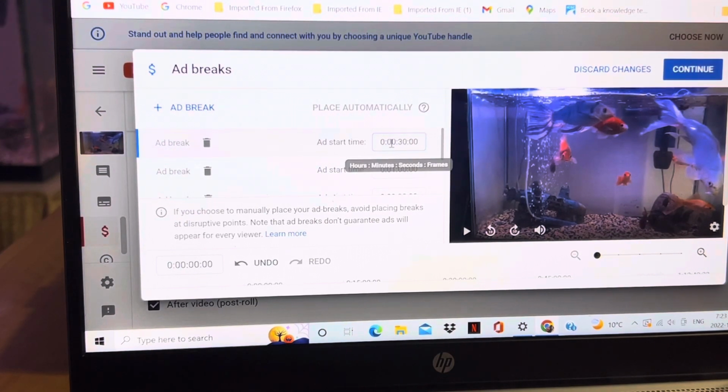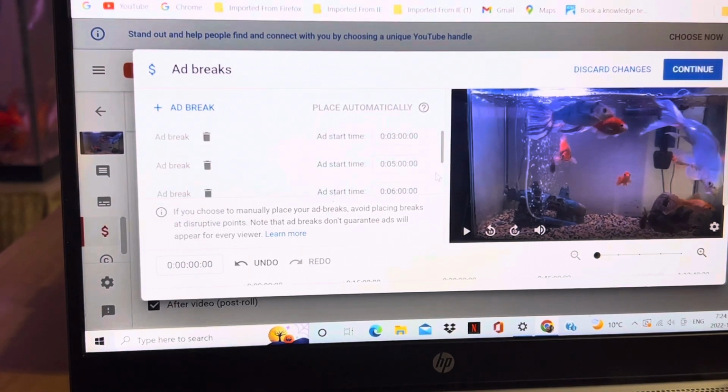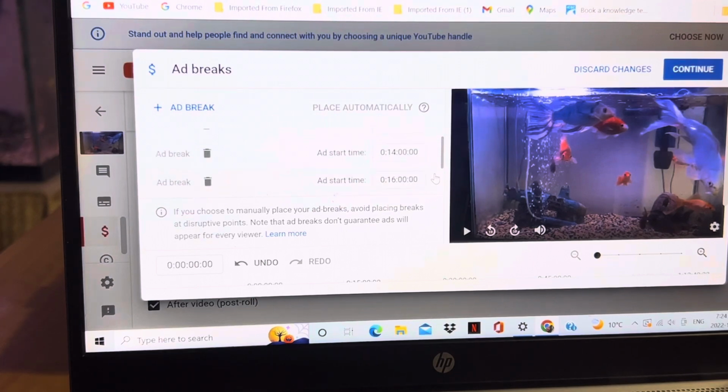So the first one here is hour, then minutes, and then the seconds, and then the frames is the last one. So you can scroll this up and down, so you can see in between that there is a gap. So if you want to add in between those gaps, you can.